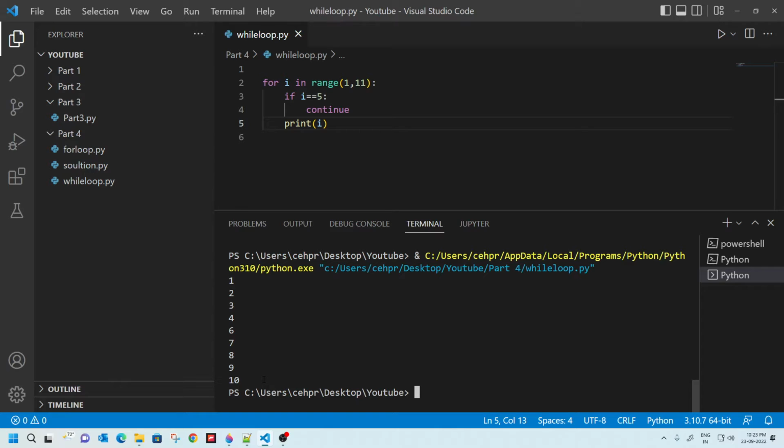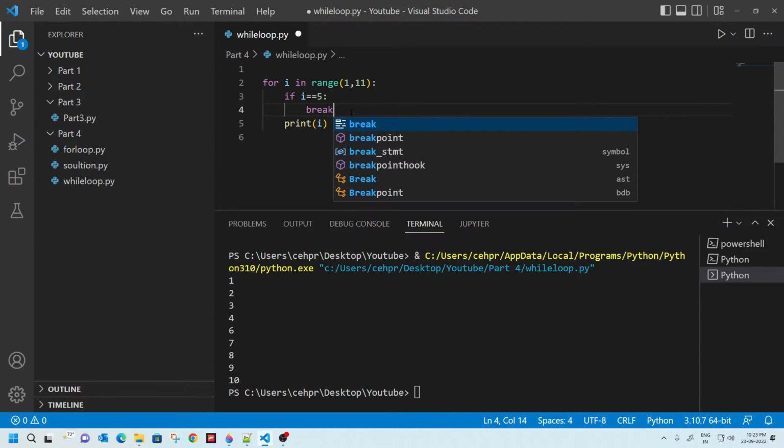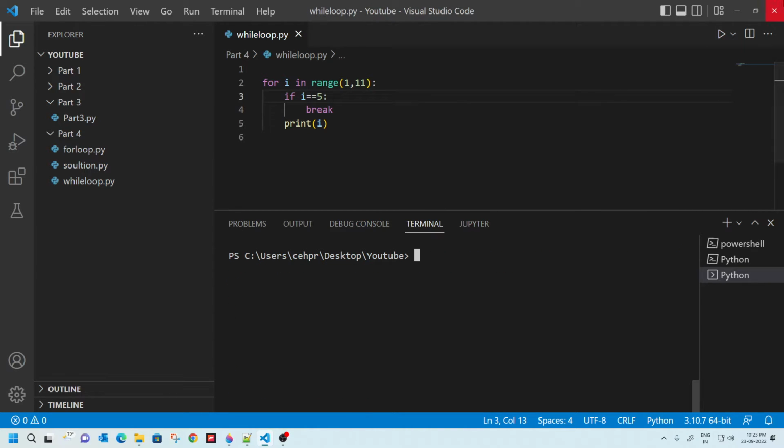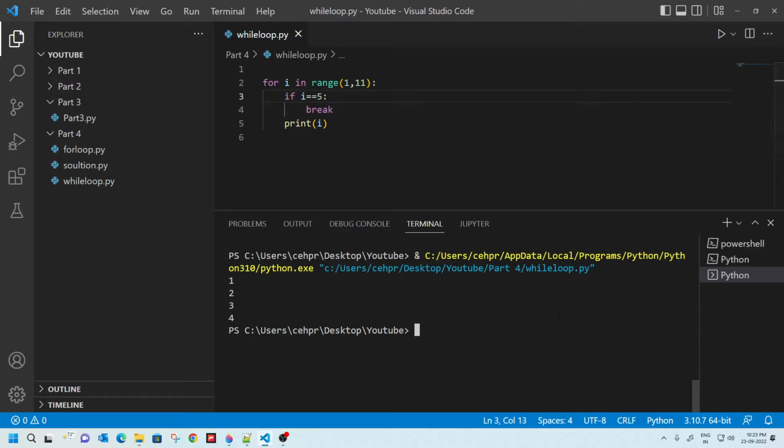But if we write break here, it will come out of the loop. What does it mean? Control L and run the code. See, the loop only gets printed till 4. What happened? When it became 5, it checked 5 equal to 5, yes it is, then it breaks the loop.